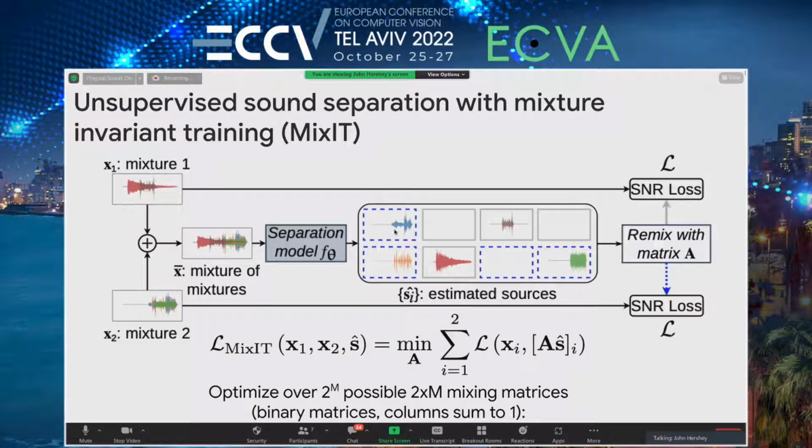So we have an assignment from each estimated source to one of the mixtures, and only one. And then we mix all the sources together that are assigned to mixture one and use reconstruction loss for mixture one. We mix all the sources together that are assigned to mixture two and have a reconstruction loss there. So that very simple process is all that is involved in mixture invariant training. You can use any type of model. You can combine mixture invariant training with any other type of unsupervised losses or estimation techniques.